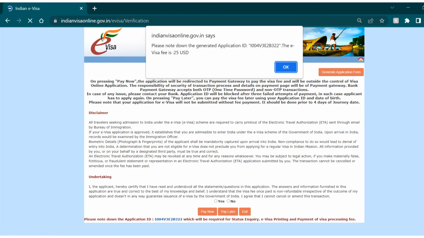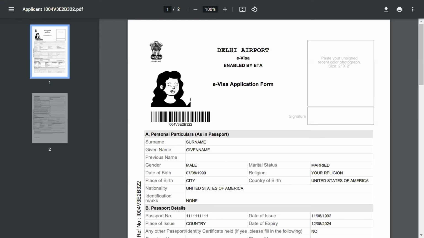And this is the e-visa fees, and you have to click on OK. As soon as you click OK, that is when you can generate an application form, which means you can save a PDF copy of the application form that you just reviewed for your reference later. Once you click on that, this is the e-visa application form. This will be shown to you in PDF that you can download.